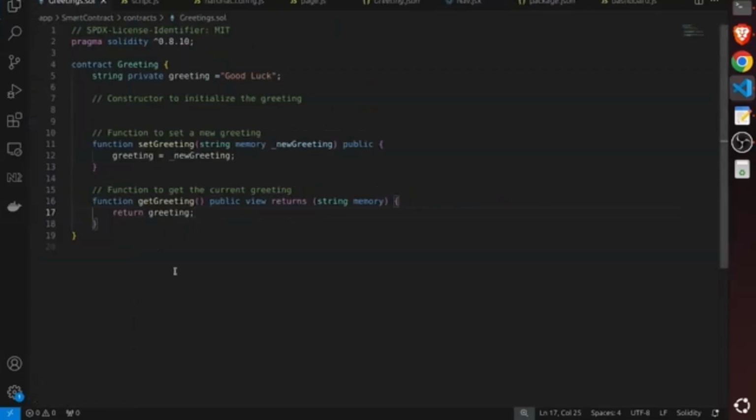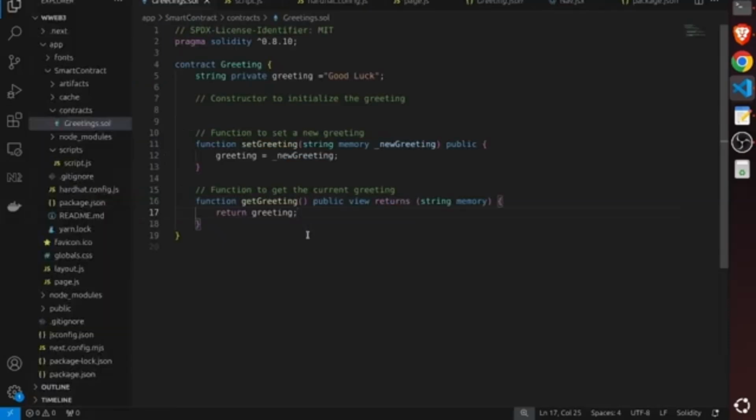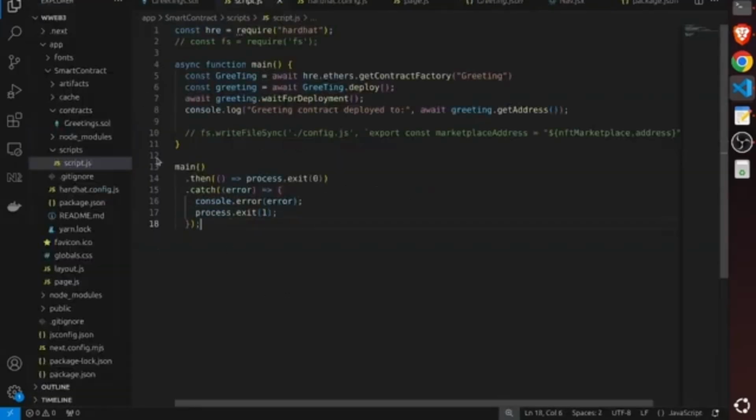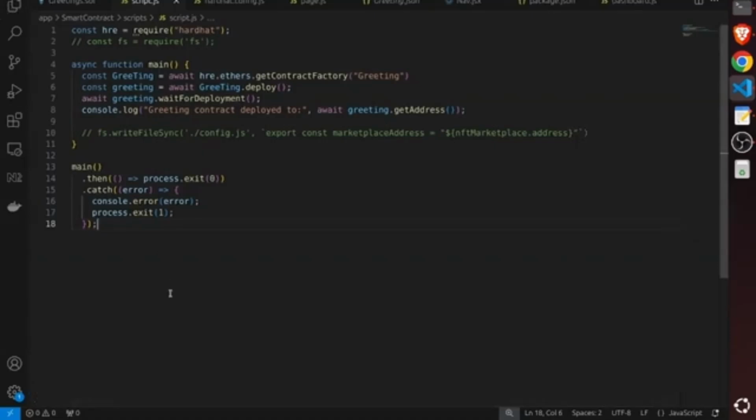The getGreeting function is a view function, meaning it doesn't cost gas to call, while setGreeting modifies the state and requires a transaction. We used Hardhat to deploy the contract. The deployment script compiles the contract, deploys it to the Conflux eSpace testnet, and logs the deployed contract's address. This script uses Hardhat's ethers library to load the contract, deploy it, and wait for the deployment to complete.